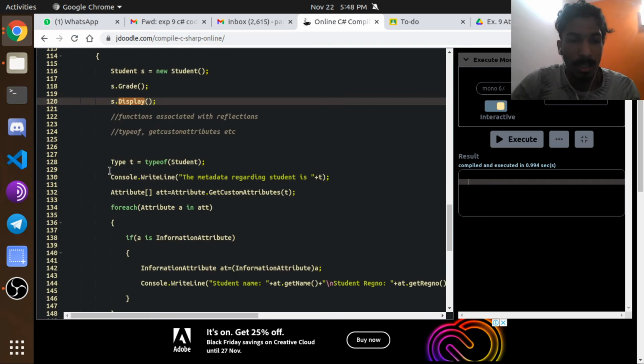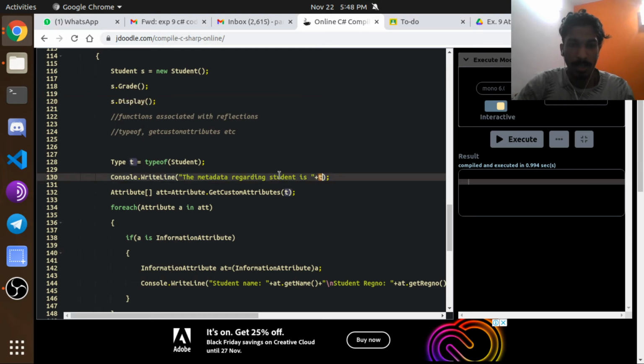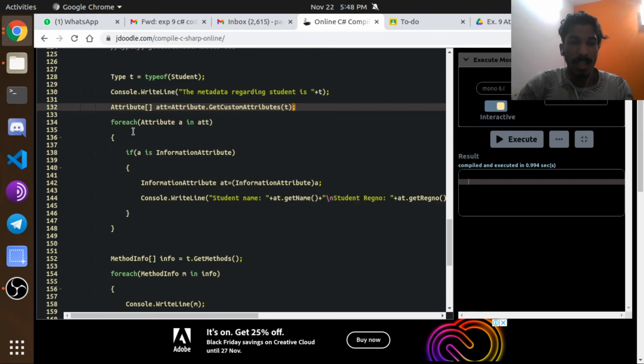Then I'm using the Type object to find the type, storing the type of student in T, and printing the metadata regarding student using this T type. So this will print the type of T. Then from the Attribute class, I'm creating an array of attributes using GetCustomAttributes from T, where T is the type of the student.